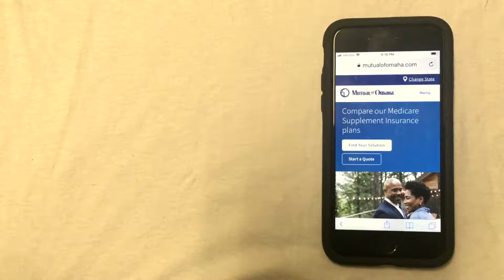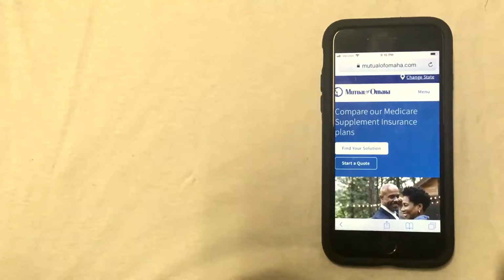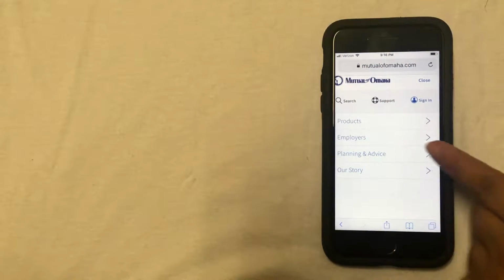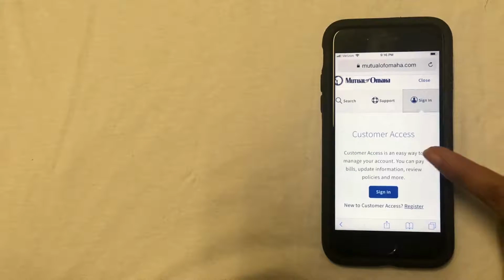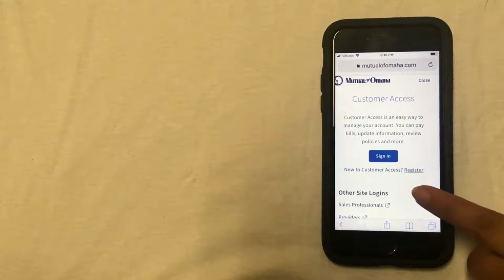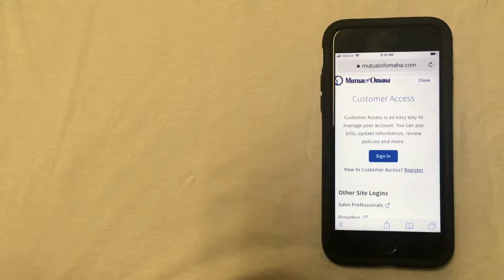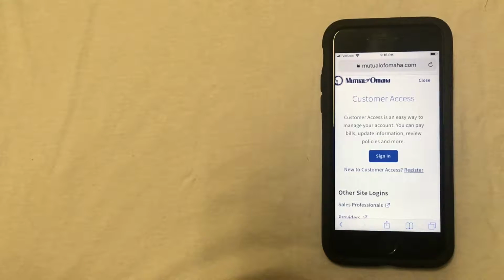The first way to order checks is by logging on to your Mutual of Omaha account online. To do this, you're going to click on the menu button, which is located at the top right corner of the screen in blue. So you'll click on that, and then that's going to bring you to this little menu here, and you can click on Sign In on the right side of the screen. So you'll click on that, and then once again, you'll look for the Sign In button and click on that. There is also an option if you don't have sign-in credentials, you can register and then just follow the instructions on the screen to complete the registration process.